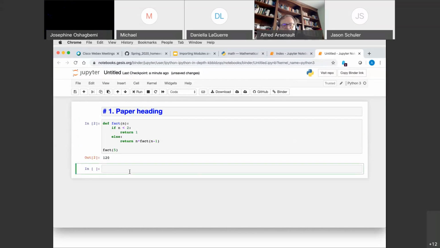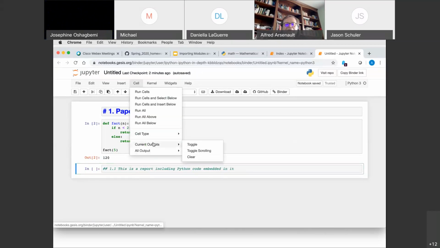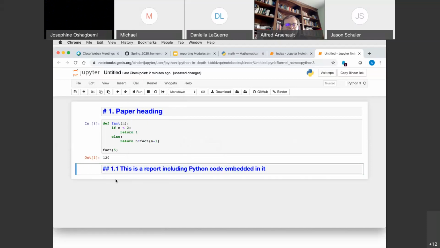Now let's put a subheading here. This is a report including Python code embedded in it. Okay. And now we will make that a markdown cell. And you see that it's a subheading. It's a heading 2. It's a little smaller than that.